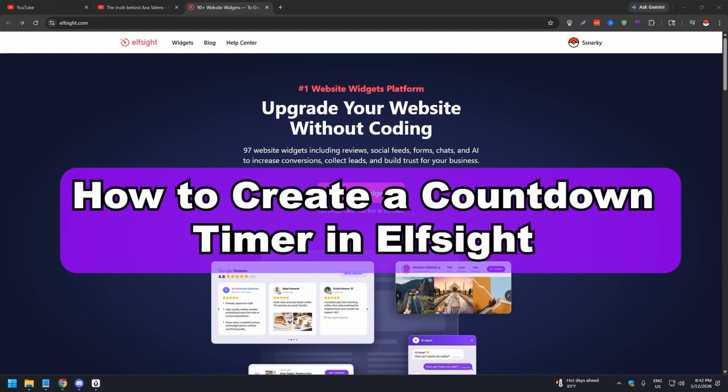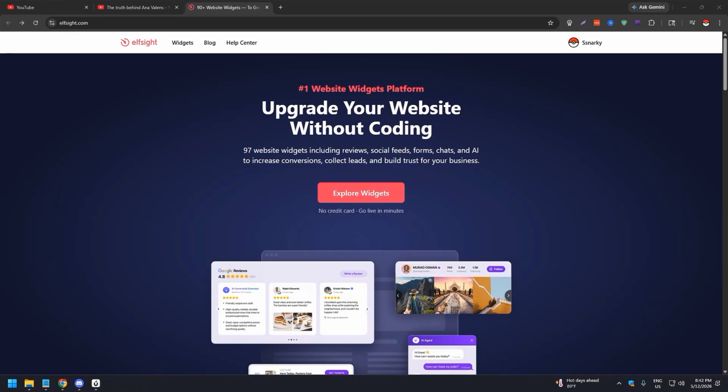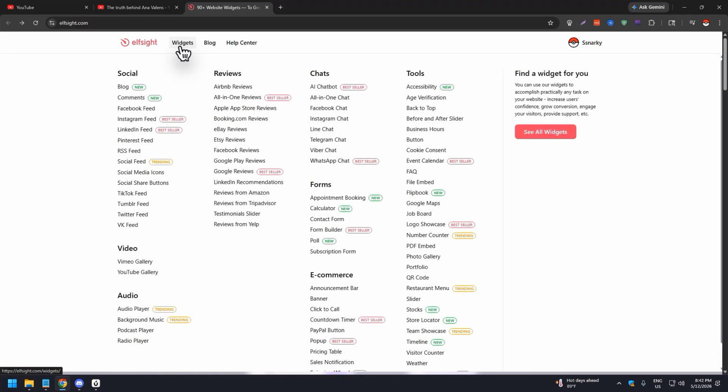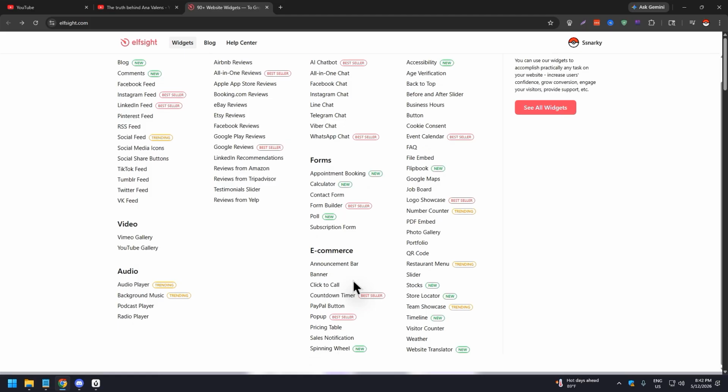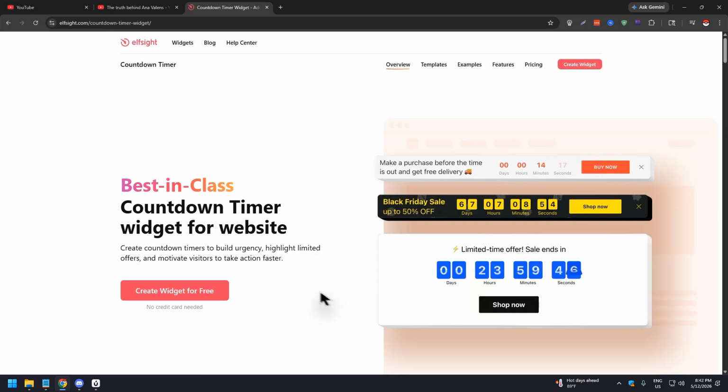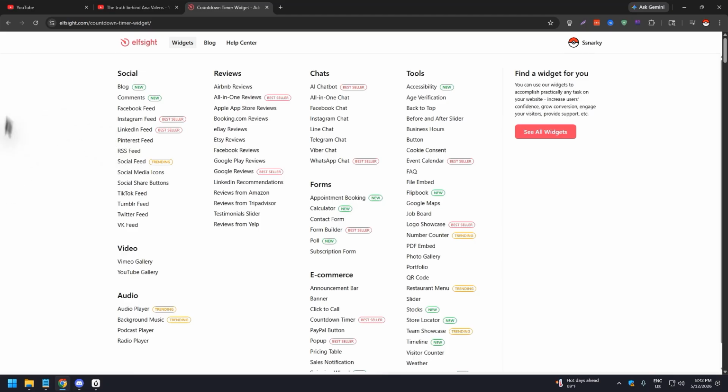In this video, we are going to show you how to create a countdown timer in Elfsight. Now, if you want to add a countdown timer widget to your website using Elfsight, all you need to do is sign in, of course, and hover your mouse over widgets, and under e-commerce, you want to scroll down a bit until you see countdown timer, like so. Click on it, and it's going to bring you to its own page, right?